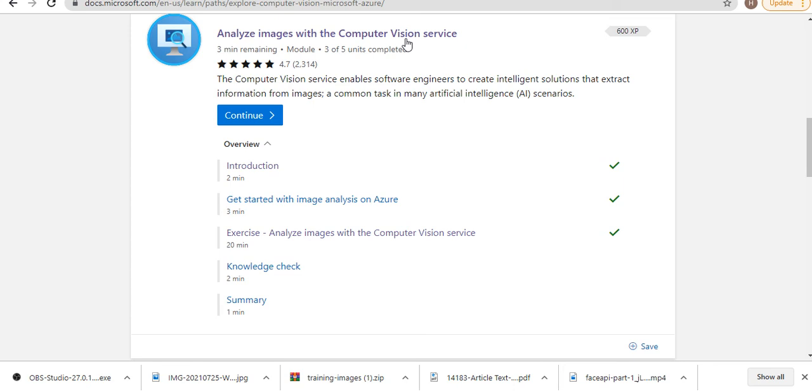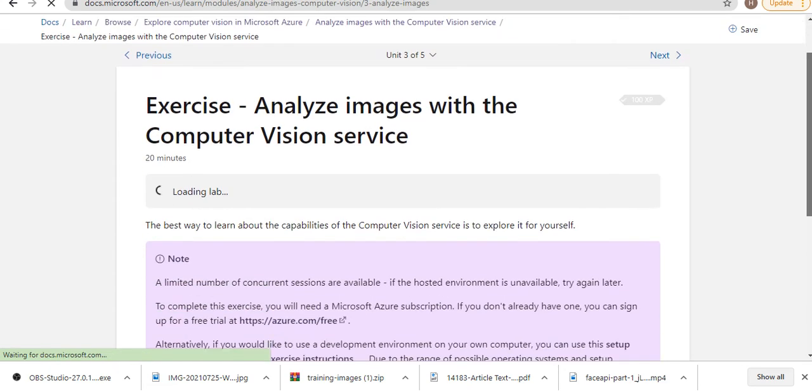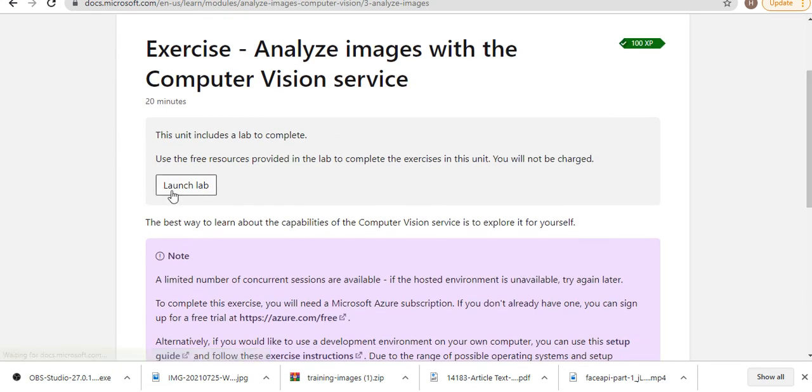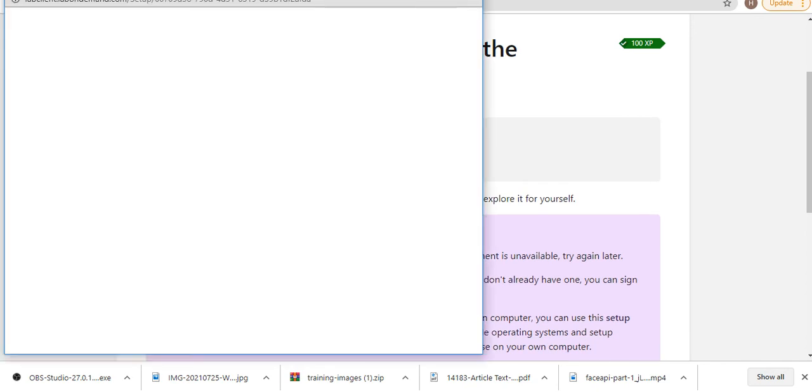So when you give an image, the image will be analyzed and interpreted, and you will get what is there in the image. Okay, how to do this? Let us directly go to the exercise. Here in this exercise, a virtual lab will be loaded. Just click launch lab and start lab. You can see a virtual lab will be loaded here.